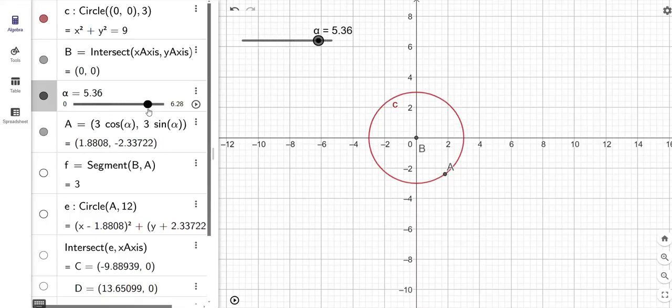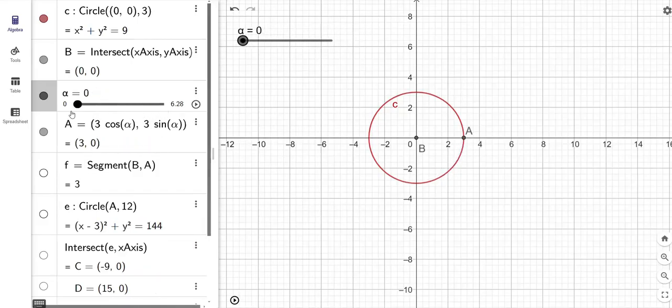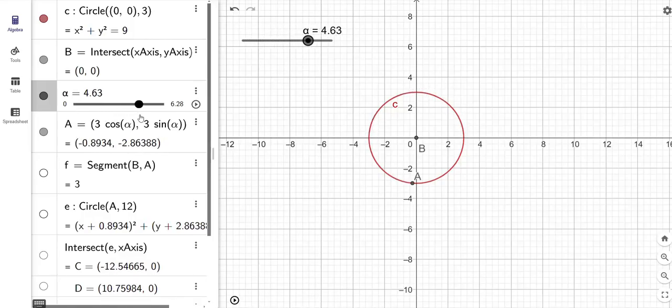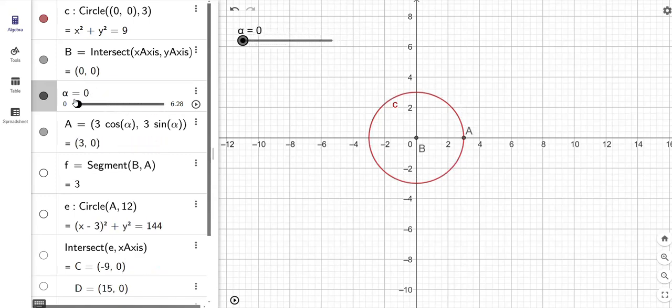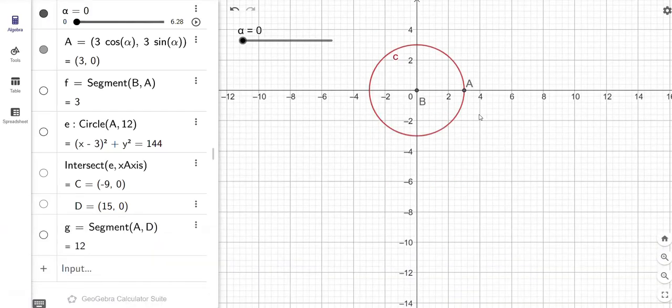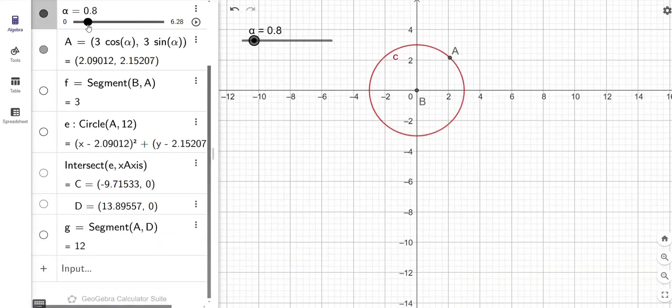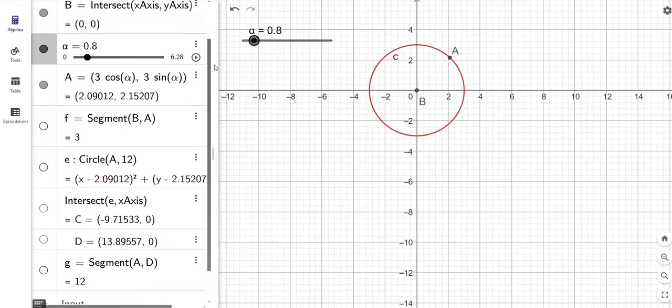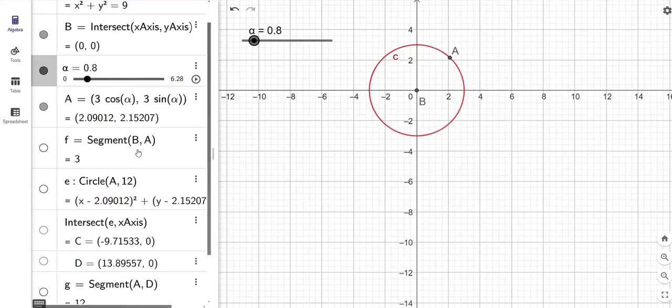So alpha will have a minimum value of 0 and a maximum value of 2 pi radians, that is 2 multiplied by 3.14, which is 6.28. The minimum value of 0 coincides with the inner dead center. So our point A is lying at any angle alpha, with coordinates r cos alpha and r sin alpha. Now F is the segment BA, so you join BA, which represents the crank.